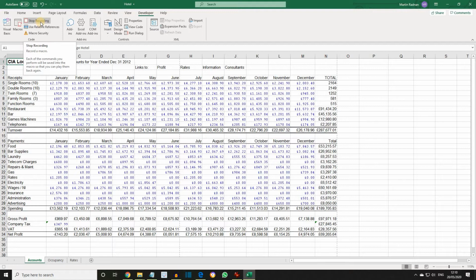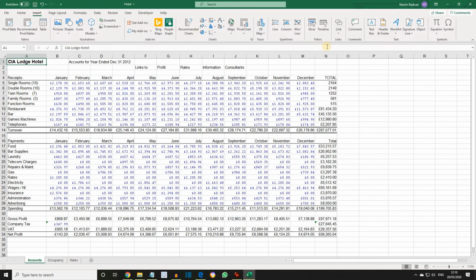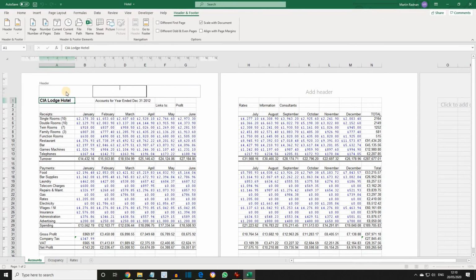So, let's display the Insert tab. Within the Text section, select Header and Footer. Click in the left section of the header and click the Current Date button on the ribbon to insert the date field. Press the space bar and then type the word Draft.